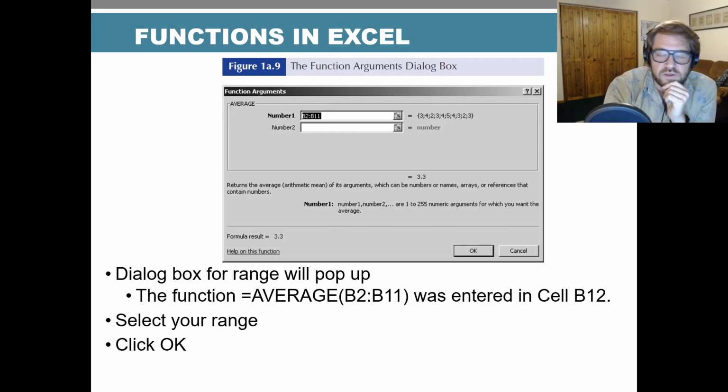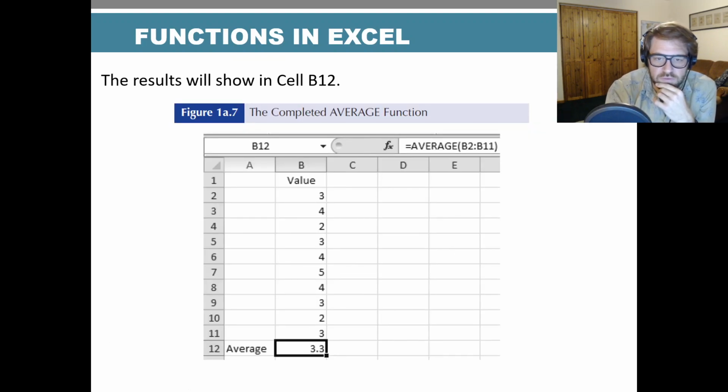There you go. So you click on this, you're going to put in your arguments, B2 through B11, and here it's displaying what those numbers happen to be. And you'll click OK, and you get 3.3. Now here's something I want to point out to you.